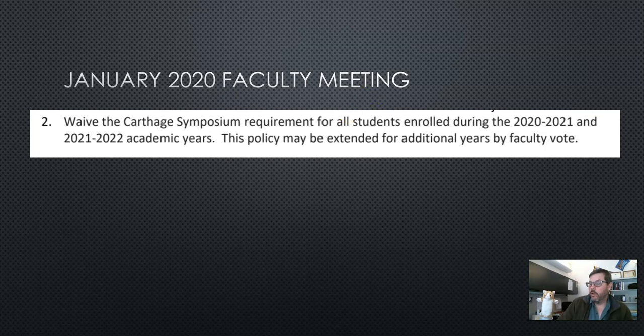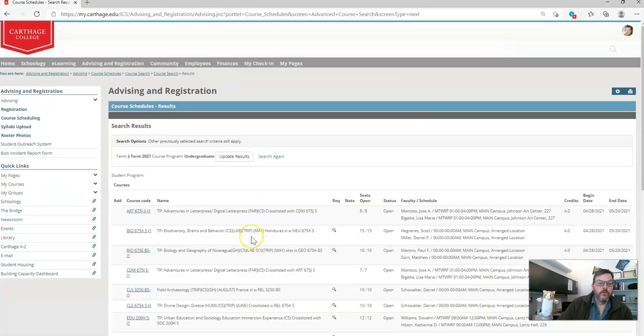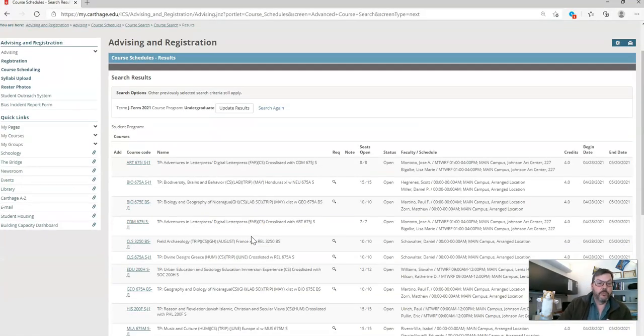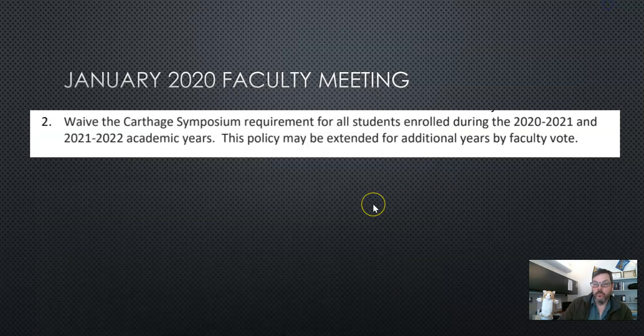It doesn't mean you won't want to take one, because if you look at the Carnegie Symposiums, first of all, some of you are going to want to go on trips, so that's what they are, a lot of them. But others cover things other than just Carnegie Symposium. Some cover humanities, some cover fine arts, some will cover sciences. There's great classes. They can be a lot of fun, but if your audit says you need it, technically you don't under the current rules that we passed.